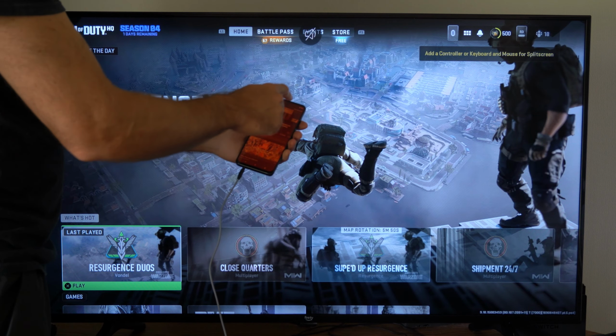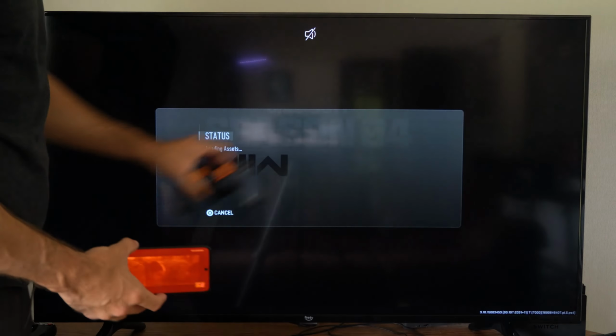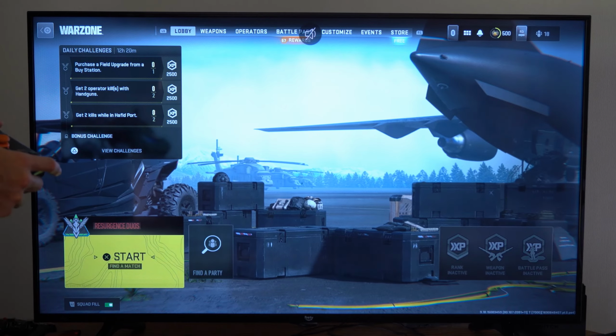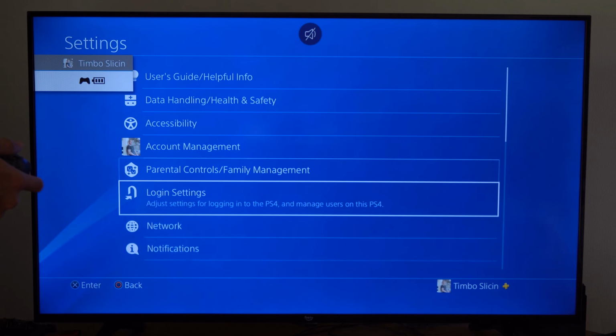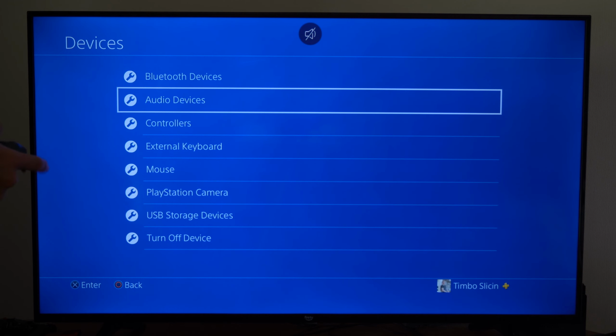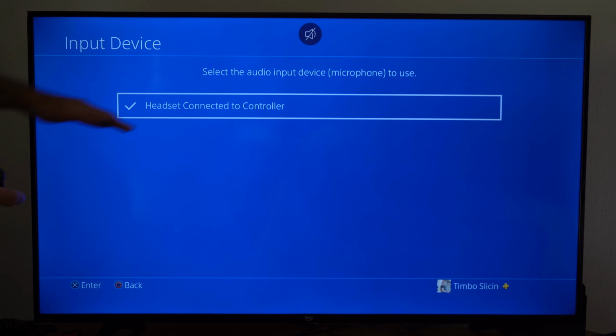Now the audio is going to transfer from my phone over to my controller, which is going to think my phone is a headset. So we want to make sure this is set up. Press the PlayStation button, then go up to settings right here. Then go down to devices, then audio devices, then input device, and make sure it's headset connected to controller. If it's not, switch to it.